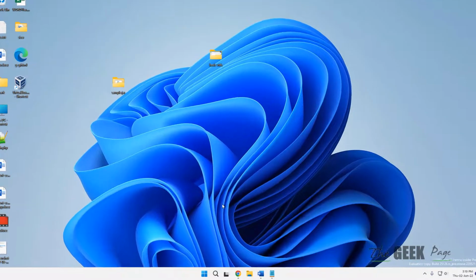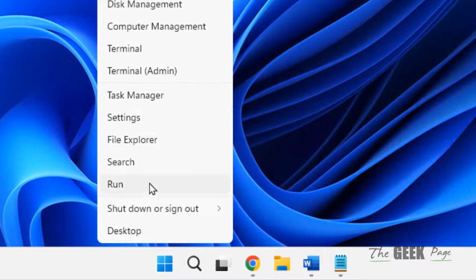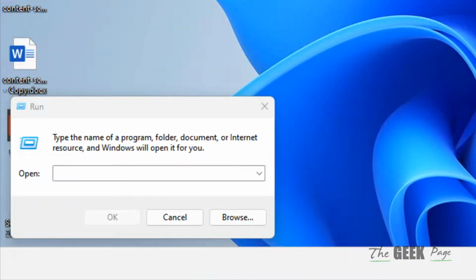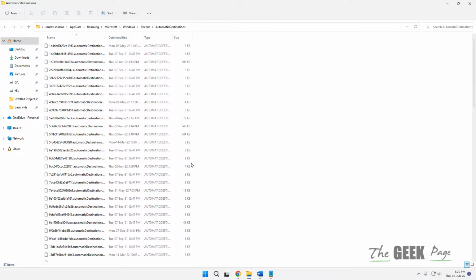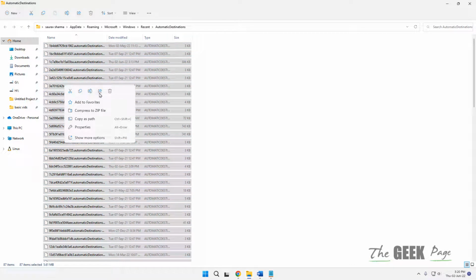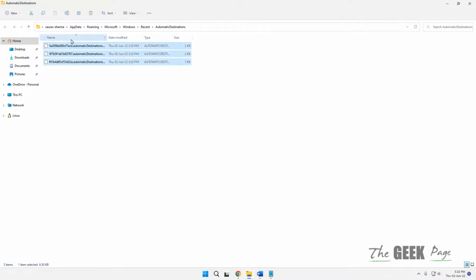If this also does not work, let's move to the last method, and that is to right click on the Start button and click on Run. And now you have to go to this location. I have given this location in the description of this video. You can directly copy it from there and paste it. Once you reach here, just select all this and delete. Whatever items you are able to delete, delete them. What you can't, leave them. Now try again and your problem will be fixed.